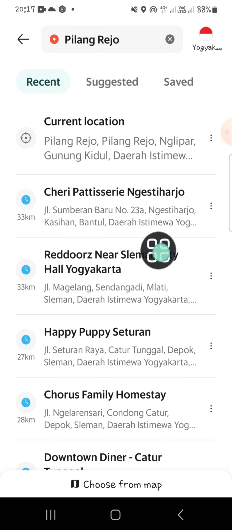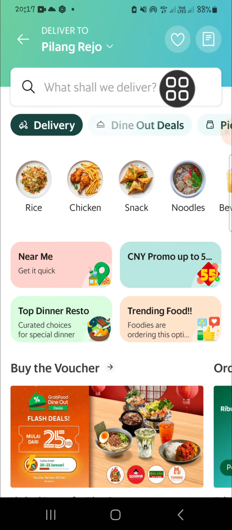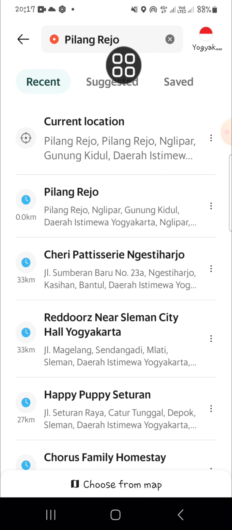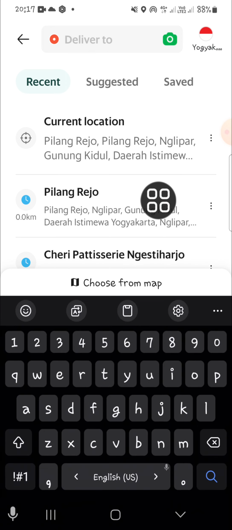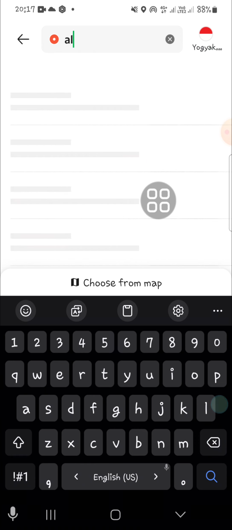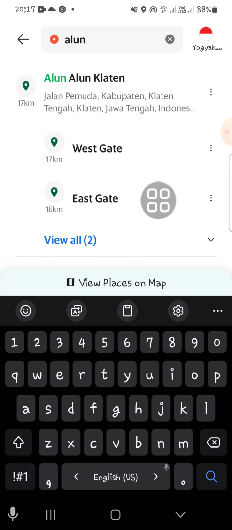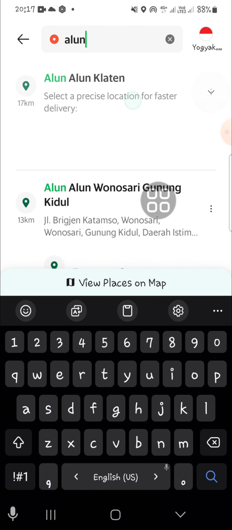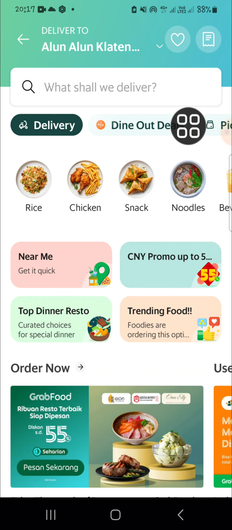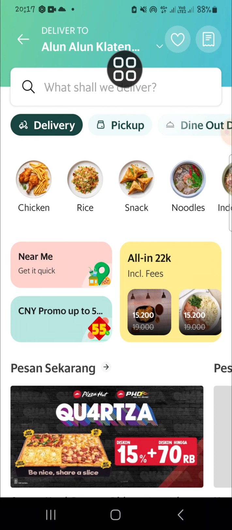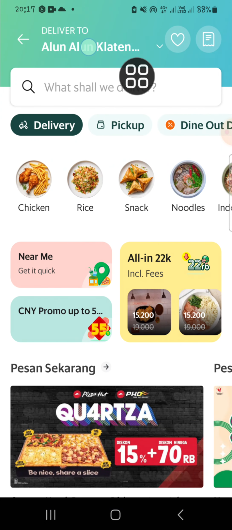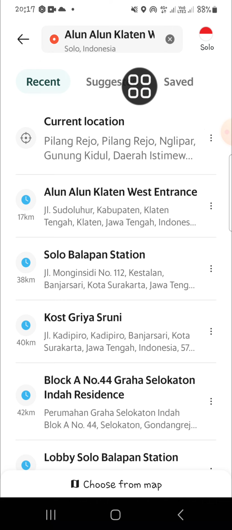If you want to use your current location, you can select this one, okay, and then the food will be delivered to your current location. But if you want to select another location, you just need to search here, like this guys. Okay, you can search for the location, and after that you will be able to change your location on Grab.